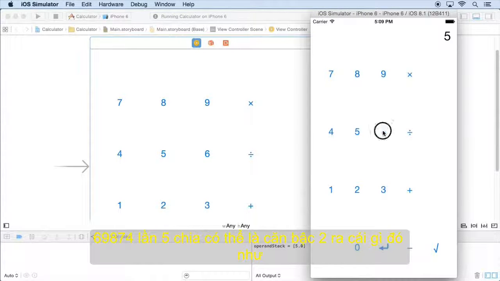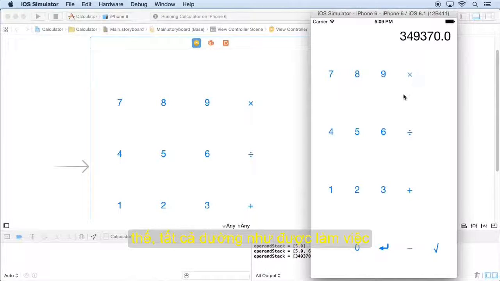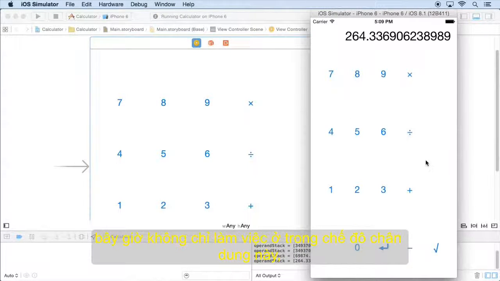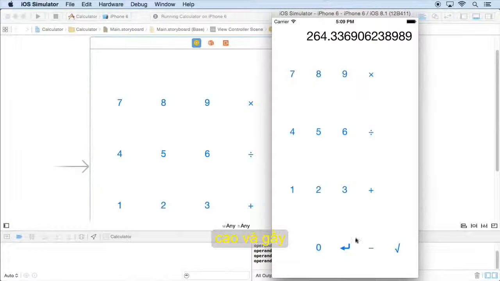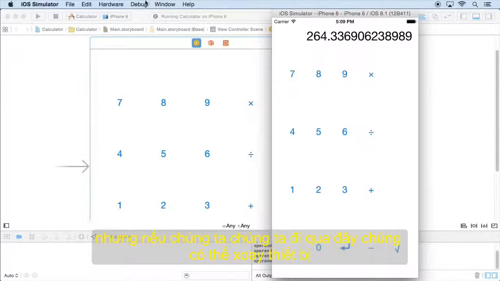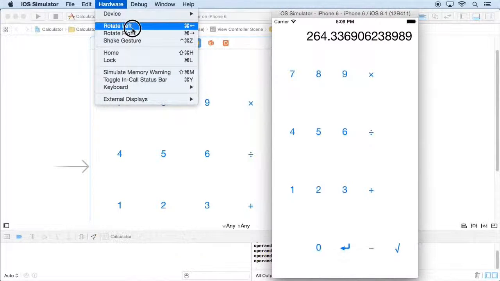5, enter, 69,874 times, and 5 divide, maybe square root, something like that. It all seems to be working. Now, not only is it working here in this portrait mode, tall and thin, but if we go over here to this, we can rotate the device. Okay, so I'm going to rotate it left and right.